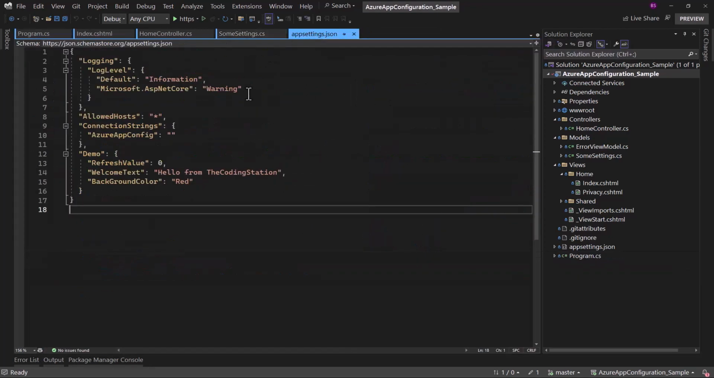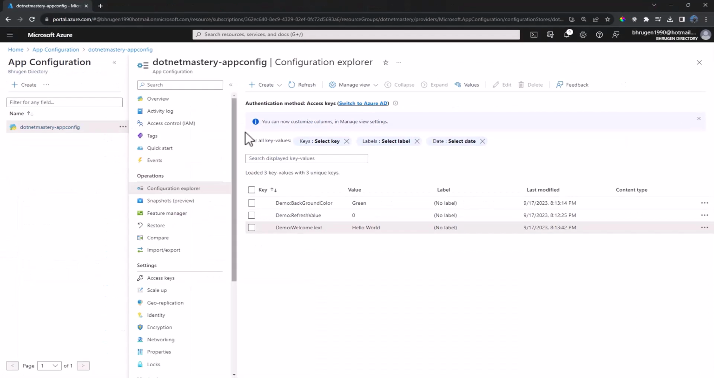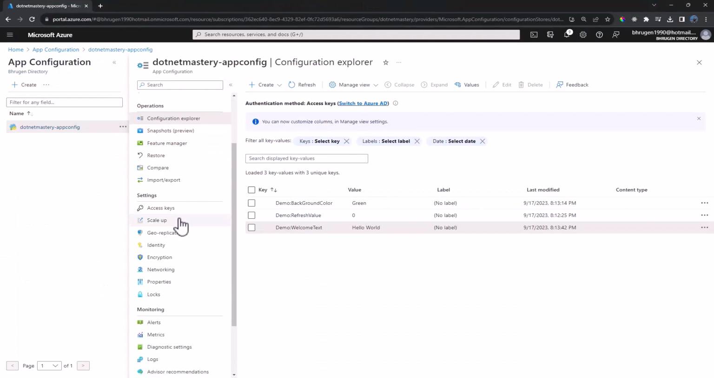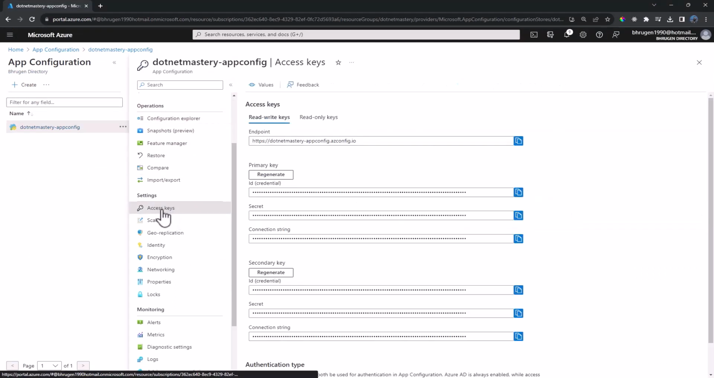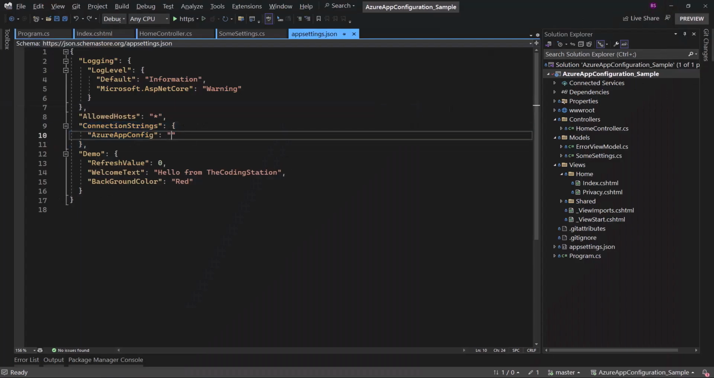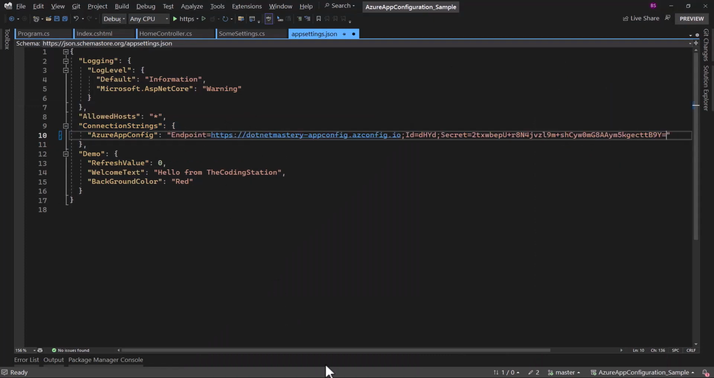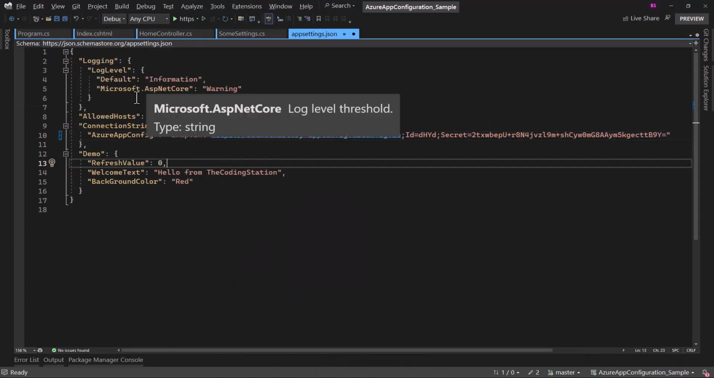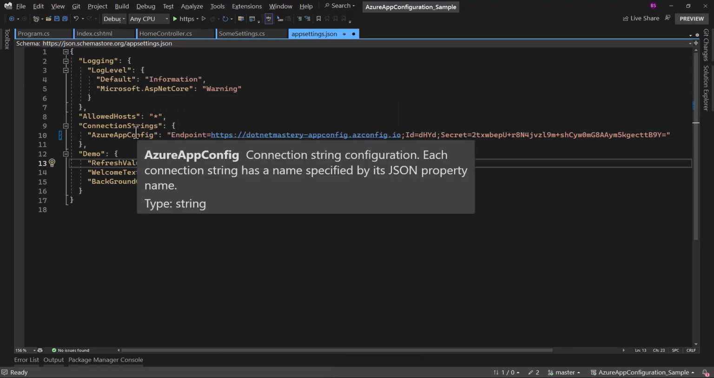If I go back to the appsettings.json, we need to define a connection string to our Azure App config. Let me go back here, and that will be inside access keys. We have the connection string. Let me copy that and let me paste that right here. Perfect. Looks good. With that, we have the connection.